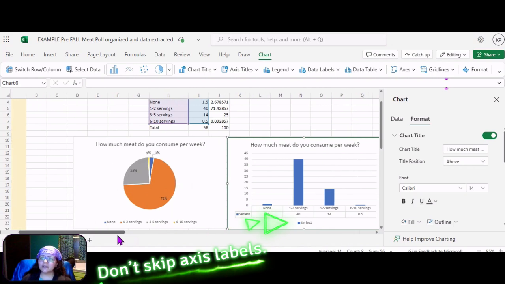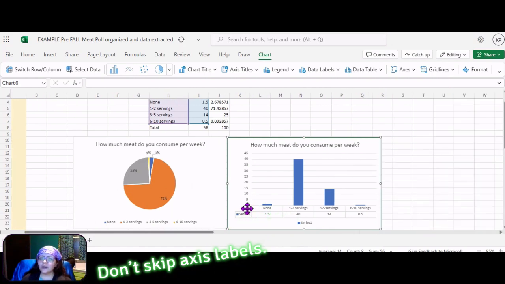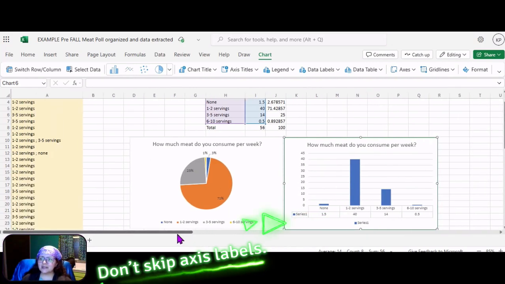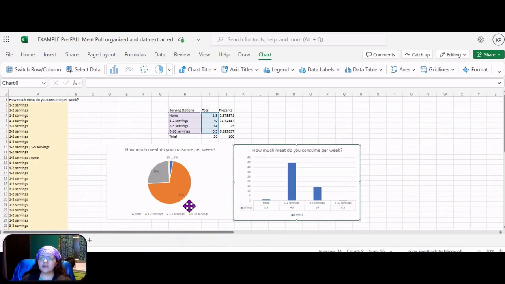But if you wanted to show your data in a quick snapshot for how much meat do you consume per week based on the students who responded to our survey at the beginning of the fall semester.